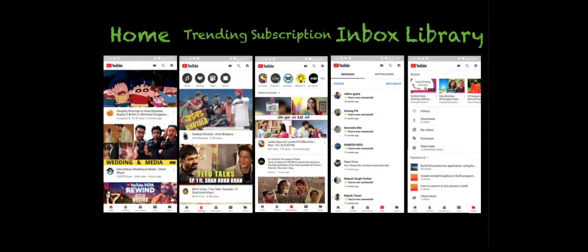So in our YouTube Dummy app, it is the same as the YouTube app on Android. In our app, we basically have five screens: home, trending, subscription, inbox, and library. In this tutorial, we are going to make a fully developed Android YouTube app. The five screens are: first, home; second, trending; third, subscription; fourth, inbox; and fifth, library.